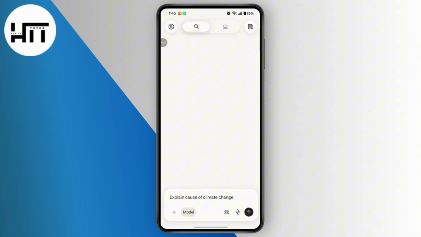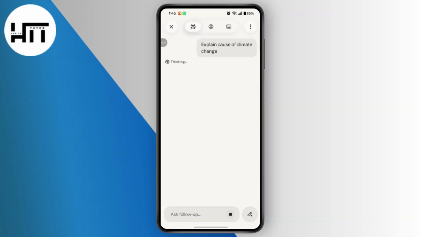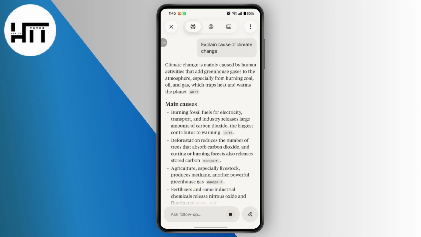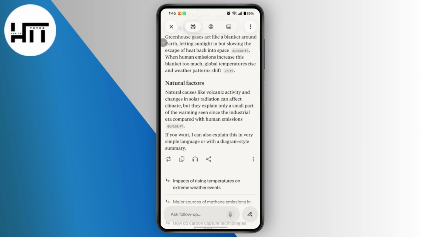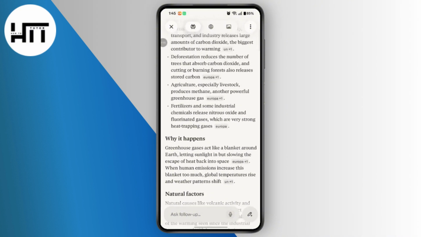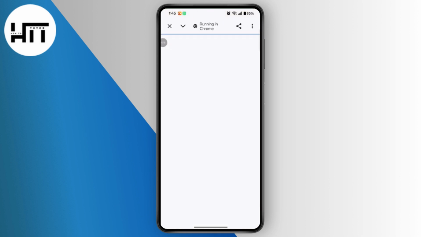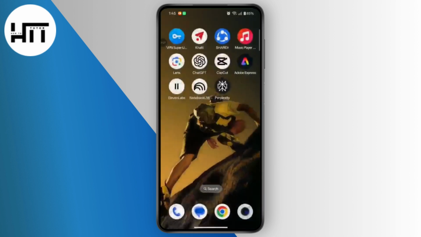After selecting Deep Research, tap the Send button. Perplexity will search across multiple reliable sources, analyze the information, and generate a detailed report with citations and links to the original sources. Once the research is complete, scroll through the report, open the cited sources for more details, and ask follow-up questions to explore the topic further.